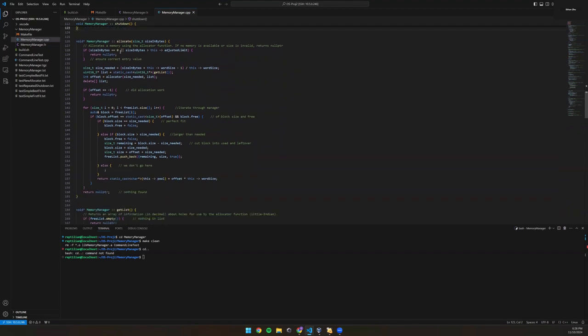Allocate here allocates memory in the allocator function. If there's no memory or it's invalid, we return the null pointer, which is here. An important thing here is that for allocator, if the block size is perfect, that's awesome. If the block size is too big, we split it into what we need, size needed, as well as the size remaining. Size needed becomes utilized, and the size remaining is created as a new block.